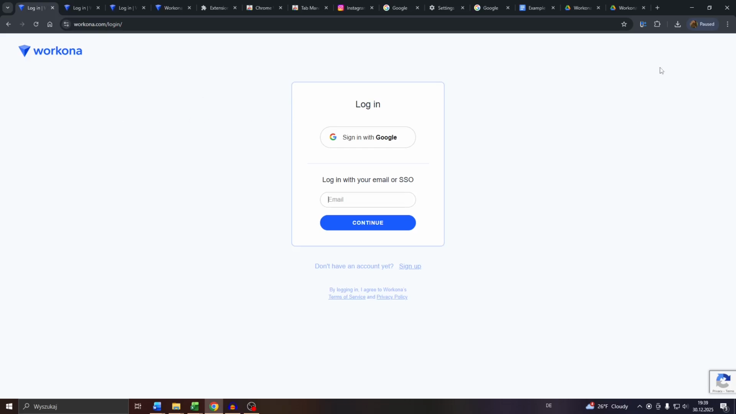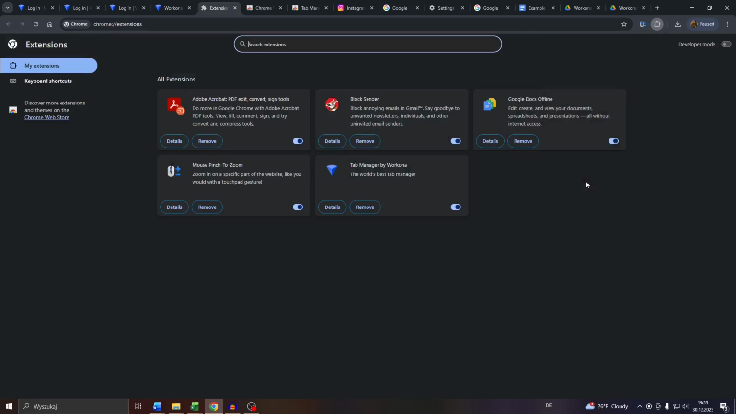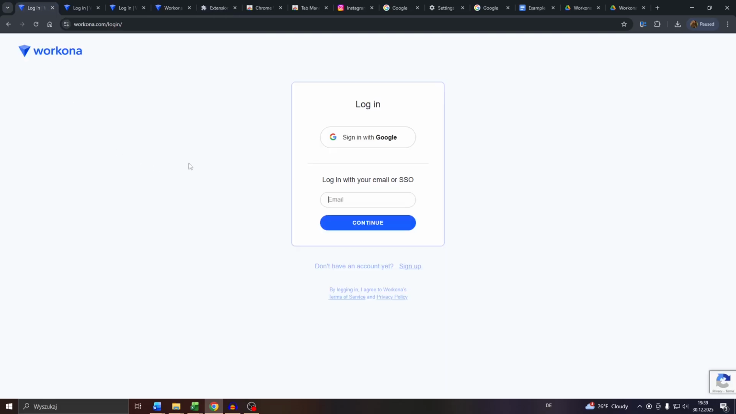So to do that, click into, for example, from Google Chrome, click into that extensions button here in that menu, click into manage extensions. And here, guys, simply turn off the Workona tab manager instead of removing it. Just turn it off here. And next time, whenever you want to use it, simply enable it back again. And here in the login page, log in with your account.